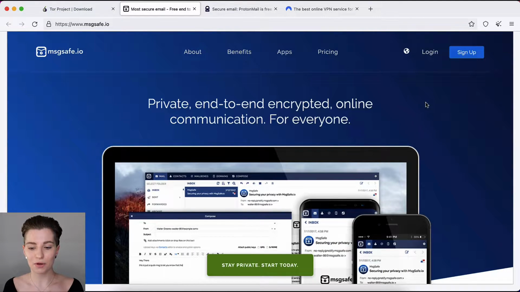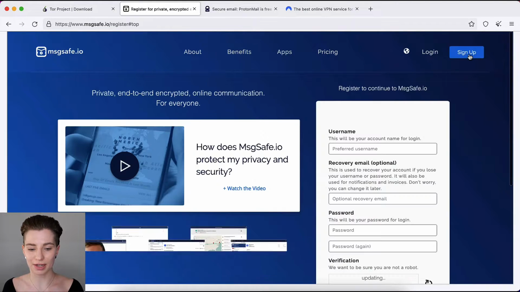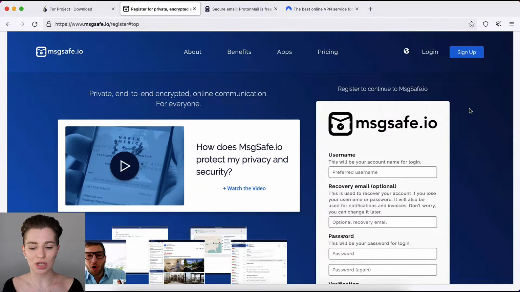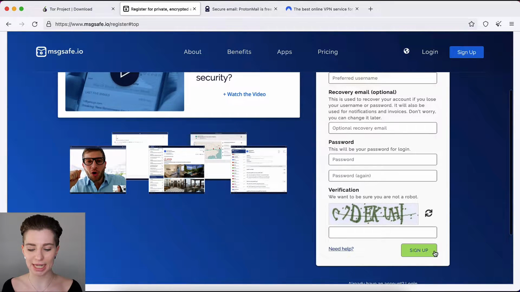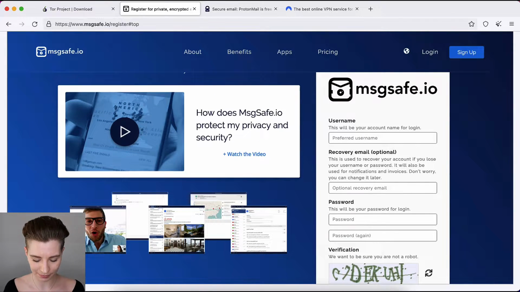First of all, you need to click on sign up, and then you need to come up with a username and then the recovery email. It says it's optional, so we're going to leave this out for now, and then create your password, enter the verification, and then click on sign up.